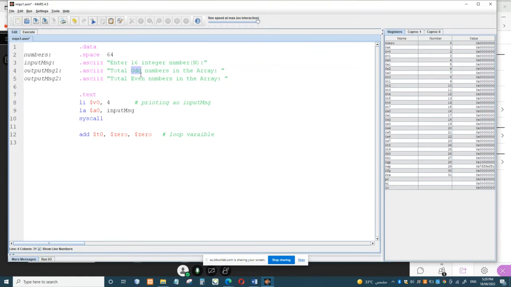So again, I'm explaining, the thing is that we are going to implement a loop here. The loop will be executed 16 times. In each iteration, the loop will read a number from the user, and then it will store the number in the array, and after storing it, we should also check whether the number is an odd number or even number. If it is an odd number, a separate register should be kept, which will keep track of how many odd numbers we have, and a separate register should be kept, which will keep track of how many even numbers we have.